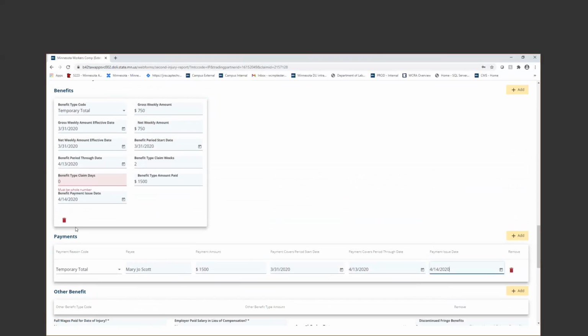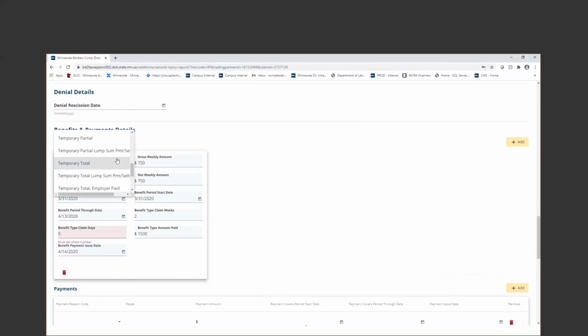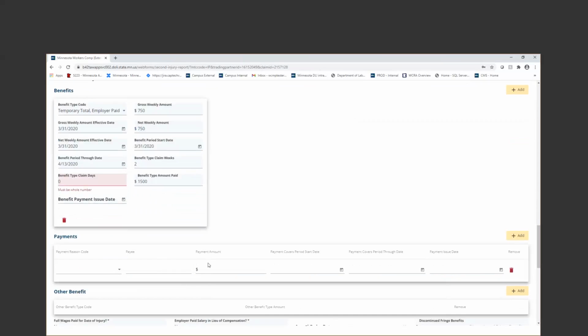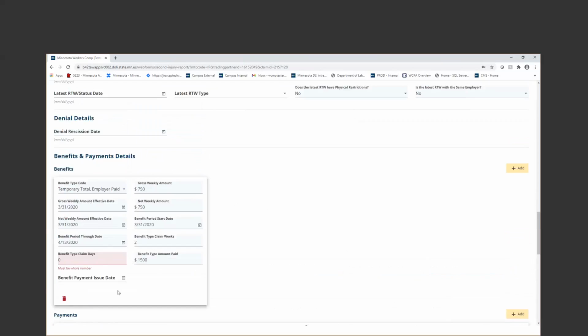Now, if I was doing an employer payment, in that instance, I wouldn't have this. My payment would be blank. I wouldn't have a payment. It would be almost exactly the same. The only difference is that I would be adding temporary total employer paid to the benefit type code. And then I wouldn't need my payment issue date. So that's the only difference between the EP and the IP. No payment segment, and I would need to indicate that it was employer paid, and no benefit payment issue date.